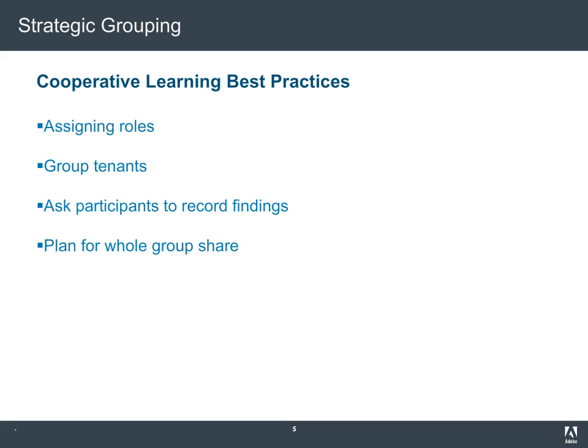And another best practice, and we point this out too for a best practice during guided practice, is to plan for a whole group share. After your groups are separate in their smaller groups, it's best practice to bring them back together for a whole group share. Not each group has to share, and a lot of times that's just not possible within the limited time frame that we have during our sessions.